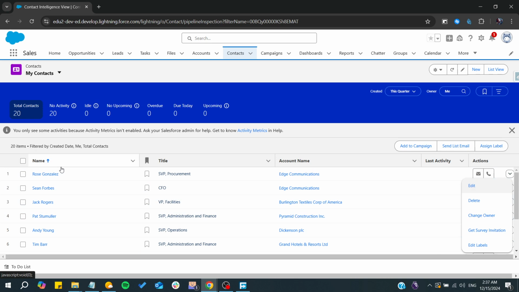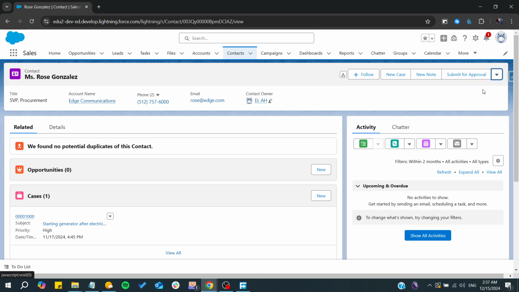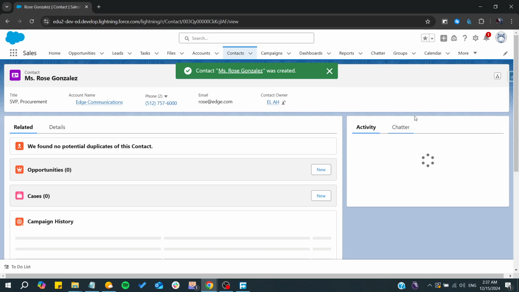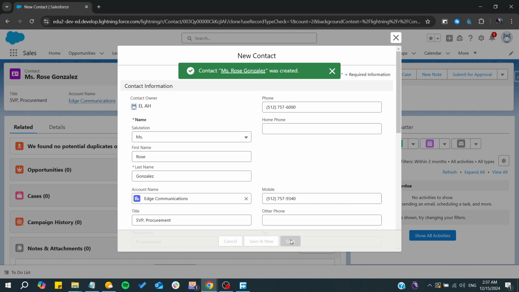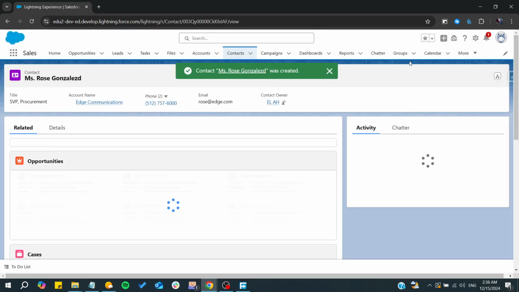And basically, we want, for example, for this contact to be cloned, and I'm just going to clone it. And let's just click on save, and let's clone it again and click on save. So after that, and let's just have something else, Gonzalez D, and let's see.